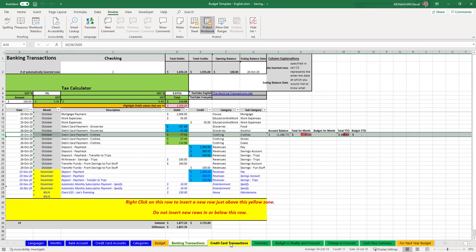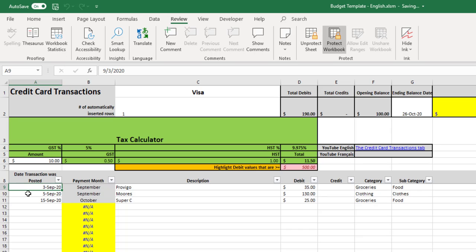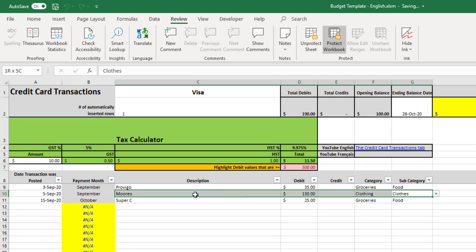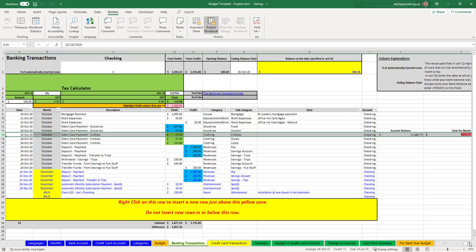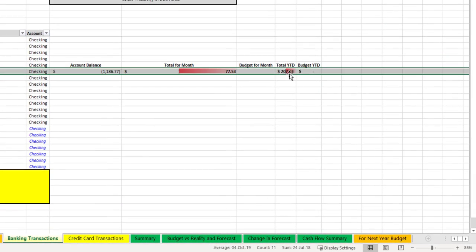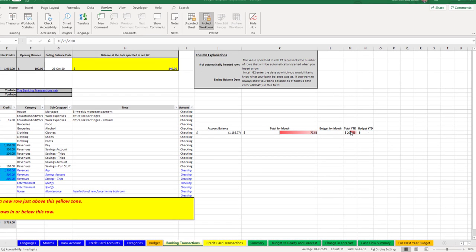So if I now go over here to the credit card transactions, you will see that I actually have a credit card transaction for clothes in the amount of $130 in the month of September. And so now when I come back here to my banking transactions, and let me scroll back here, you'll see that if I take the 77.53 and add the $130, that's how I get to the 207 total amount that is written here in your total year to date.